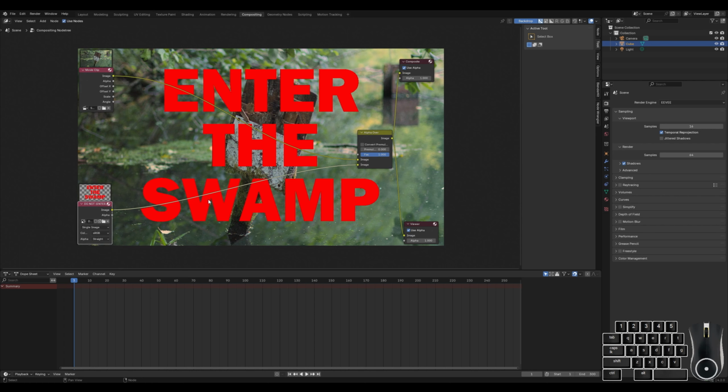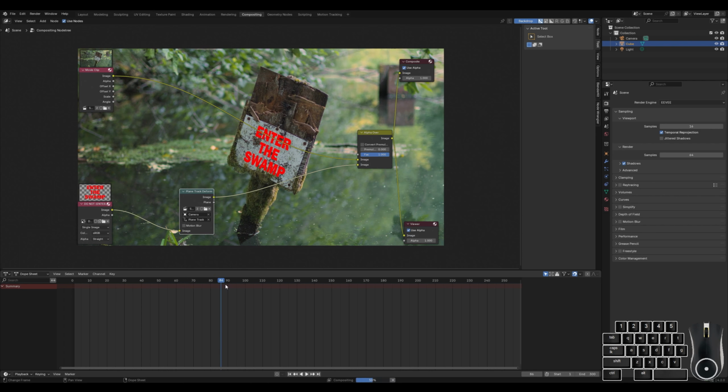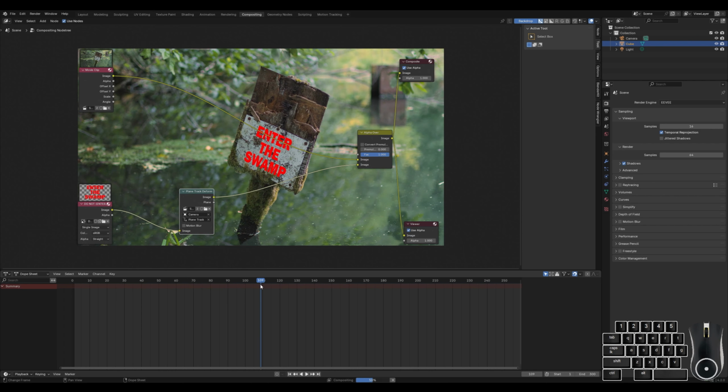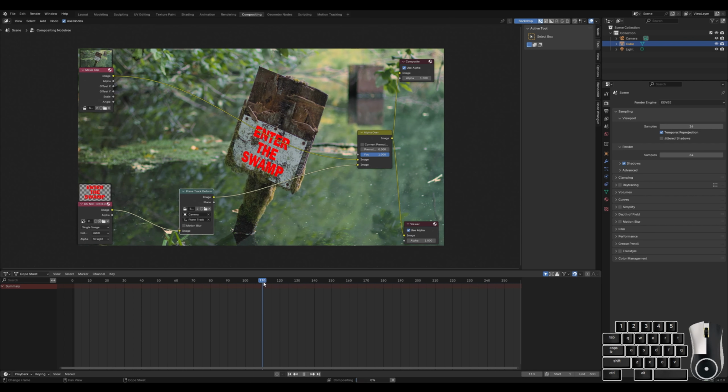So now we need to add a plane track deform node. So let's search that up, and then let's put that in between the image and the alpha over node. And then in the drop downs, we're going to select your footage, then camera, and then plane track. And now you could see that it put it where our planar track is. And it looks nice. It looks like it fits good. That's why you want to be accurate with the shape of your plane track.